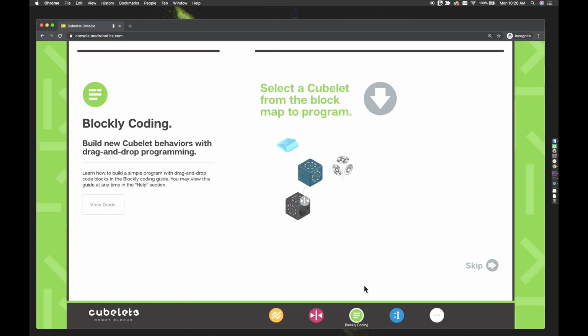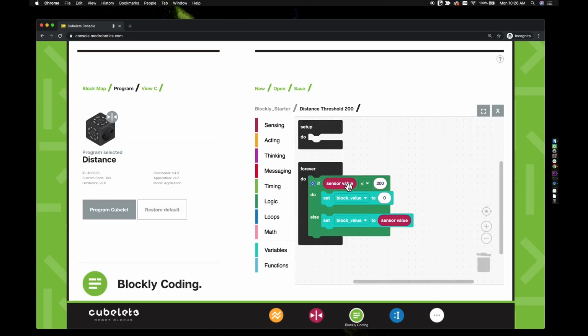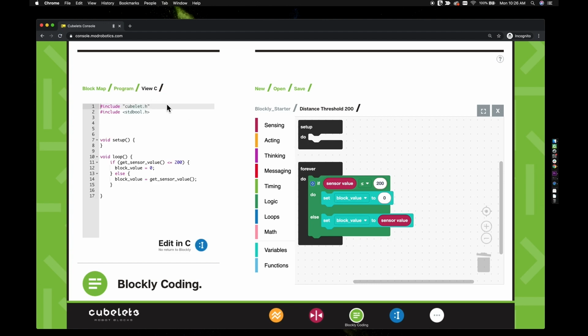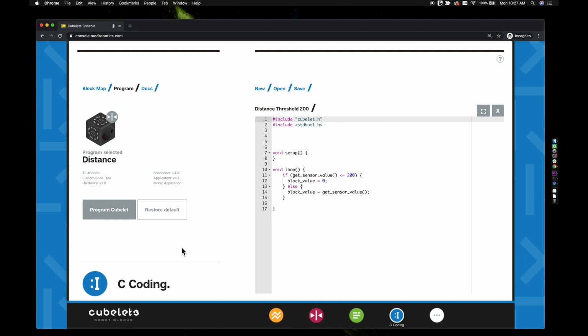Let's quickly return to Blockly and look at the code again. This time, we'll use the View C tab on the left-hand side to see how this program is written in C code. It's a great way to glimpse some of the code inside your Cubelets and start learning how text-based programs are built. If you're ready to experiment a little more, you can click this button to edit the code in C. This brings us to our final tool, C coding.